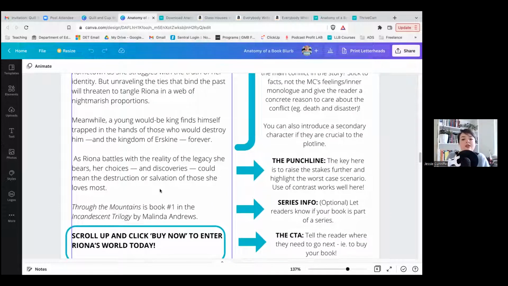So here we raise the stakes further. We highlight the worst case scenario. This is not the time to be polite about what may or may not happen in your book. We really need to ram home, this is the destruction or salvation of those she loves most. It's as concrete as that. And use of contrast works really well here.